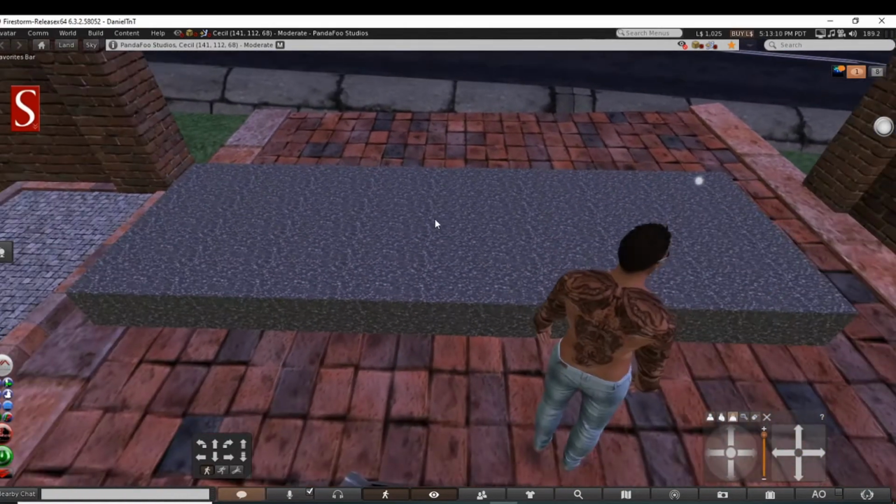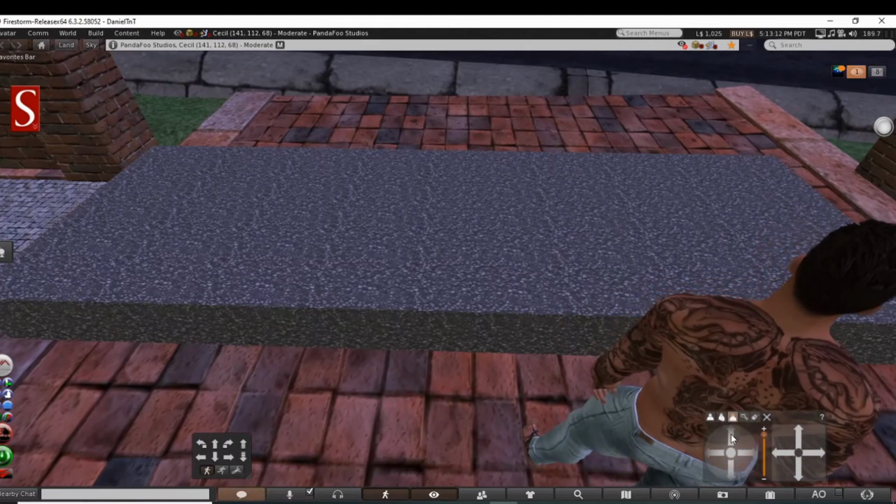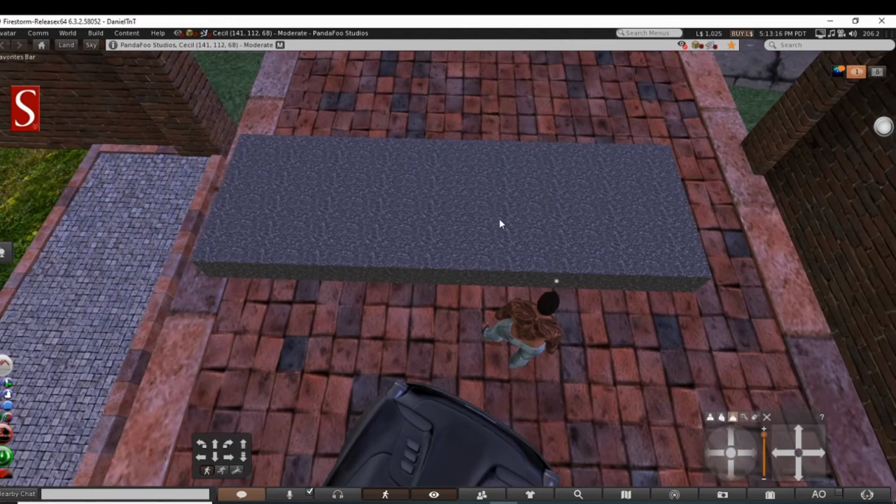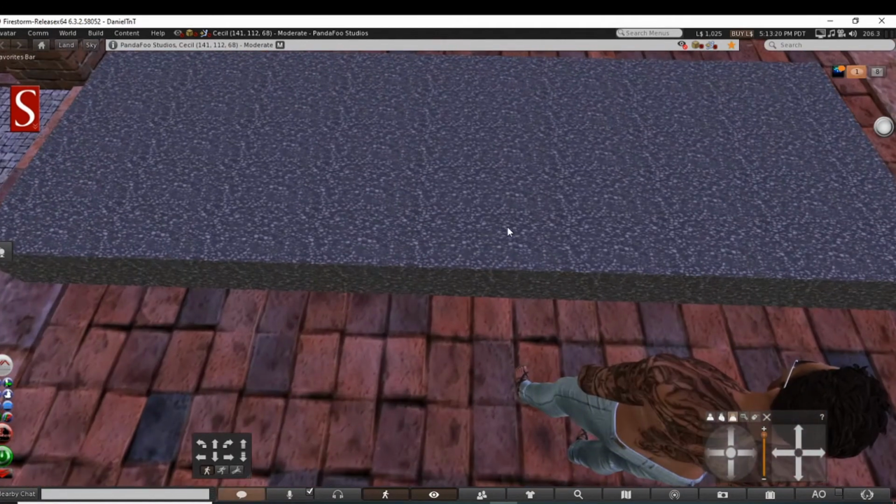And I really suggest you take the extra time and do this when you're working on a build or putting together pre-made textures on your property. You'll save yourself a lot of headaches.